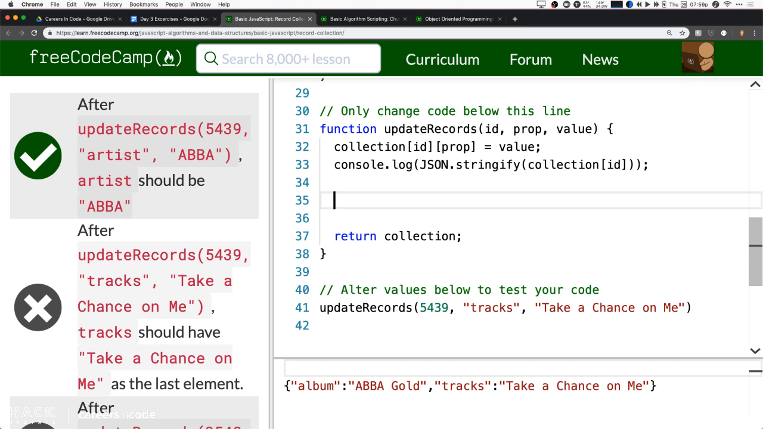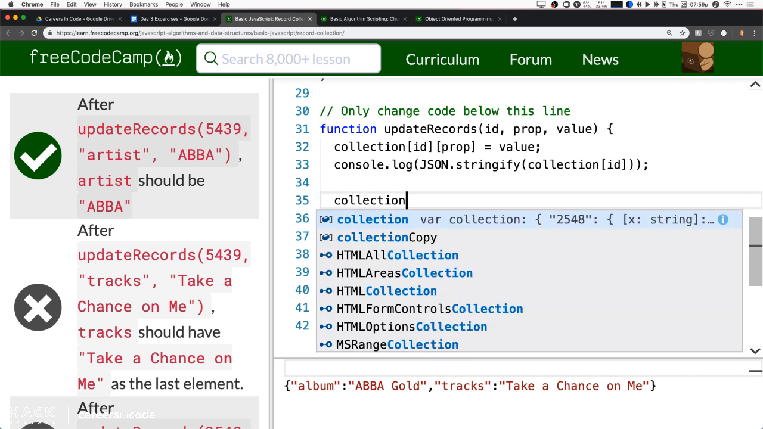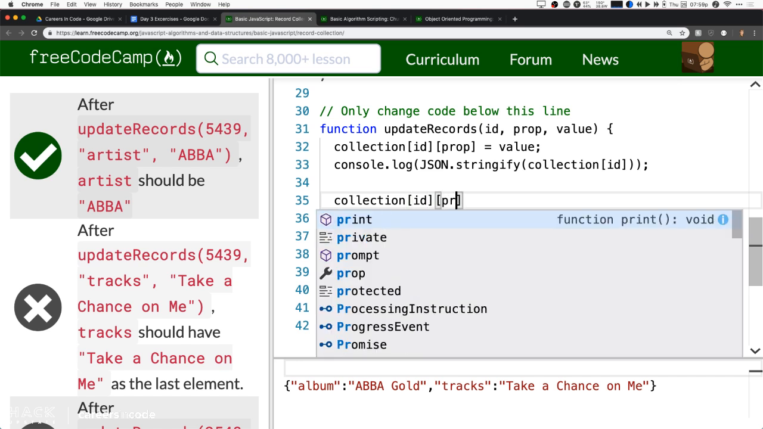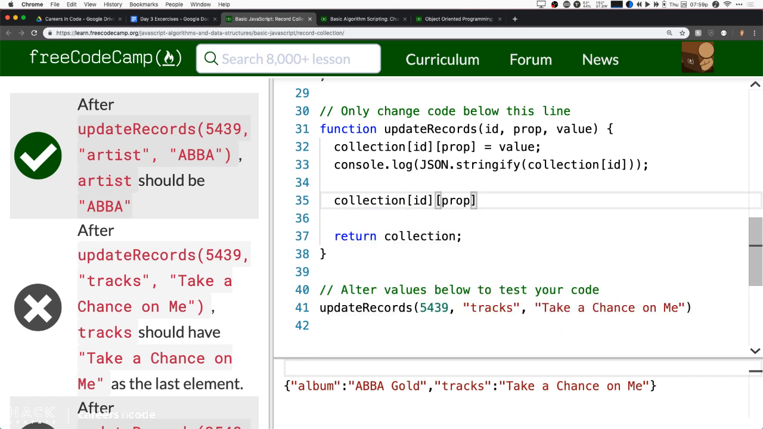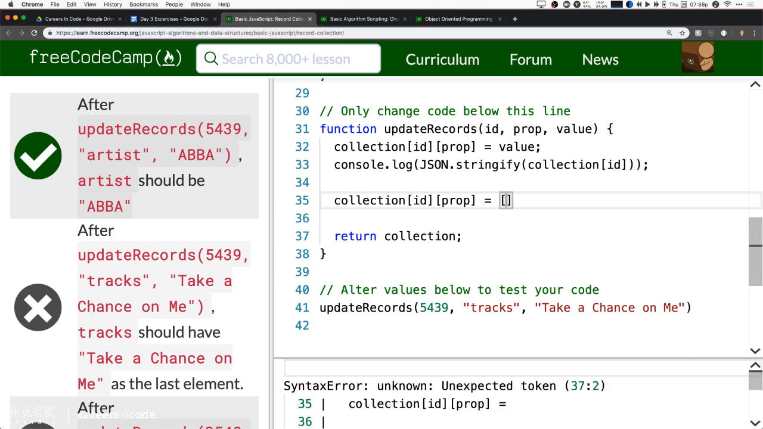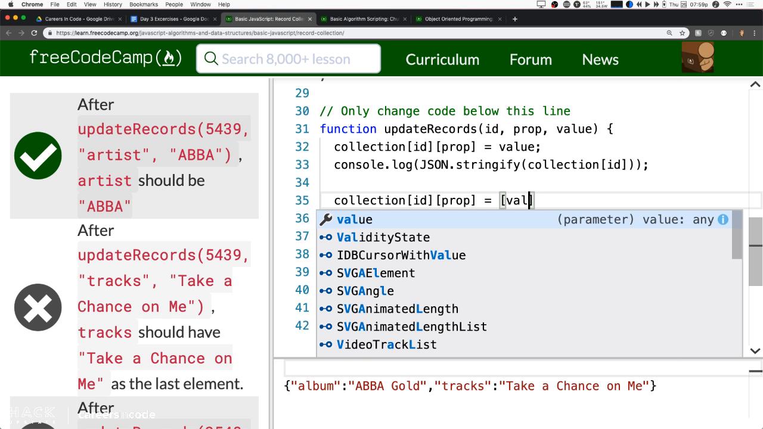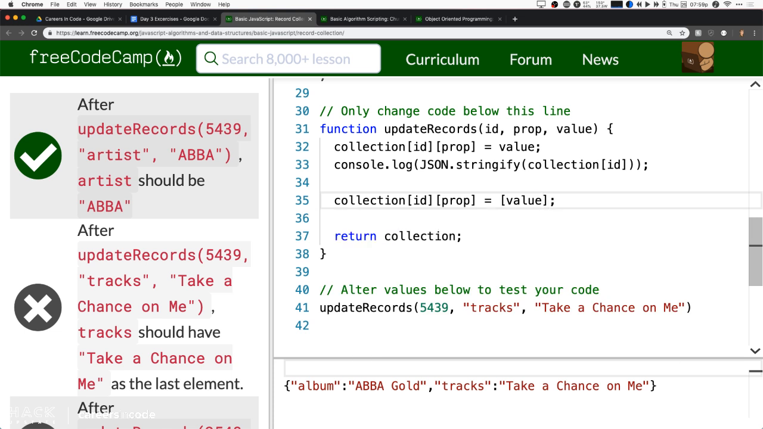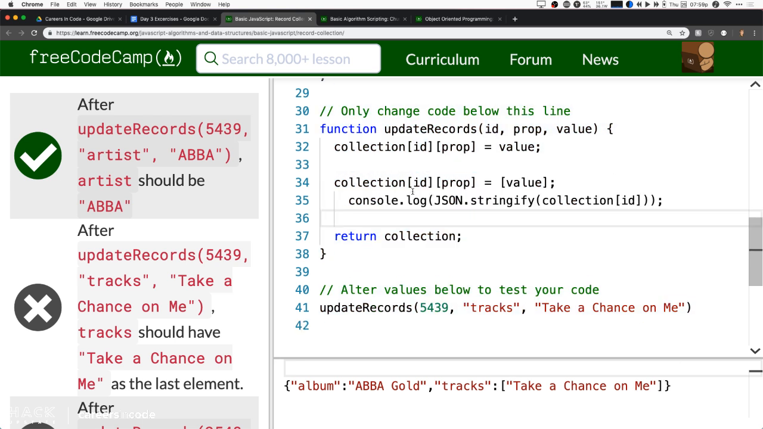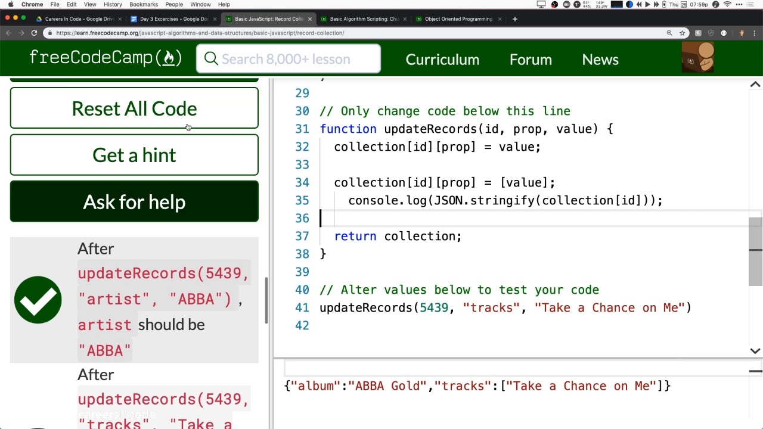So what we're going to do is we're going to say collection ID and prop, which means, okay, we're still going to look at album ABBA Gold tracks, right? And we're going to say instead, we're going to do a equal array, and in that array, we want our value. Okay? And if we move our console log down to after where that's happening, we have our tracks, take a chance on me. Great. So let's go ahead and run our tests again.